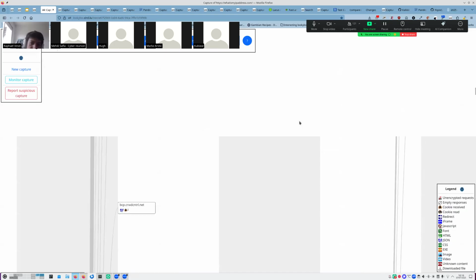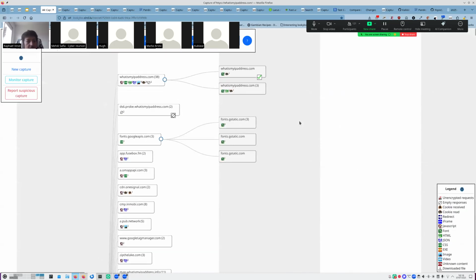What is actually on that domain is still all the way up here. As far as I can tell, that's the same amount of requests. Basically those three here are the legitimate content that is used to give you your IP address.